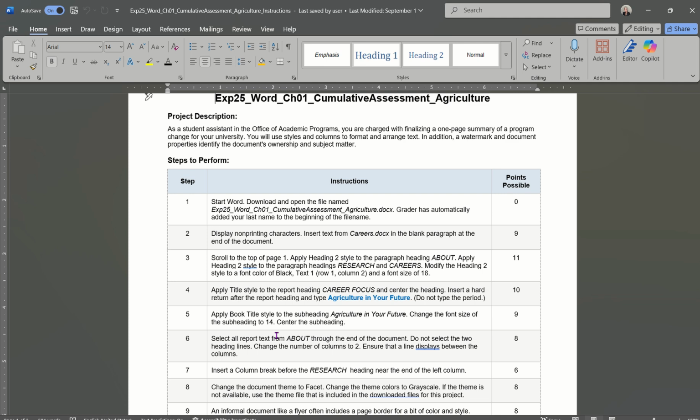Apply heading 2 style to the paragraph headings research and careers. So we're going to do 3 of them. And then modify the heading 2 style to a font color of black, text 1, which is in row 1, column 2, and a font size of 16. So you got a few different steps here. So we're going to go to the top of page 1 and apply the heading 2 style to the paragraph heading about.